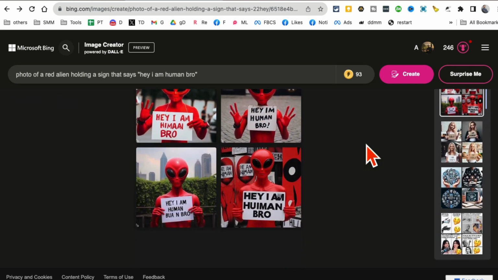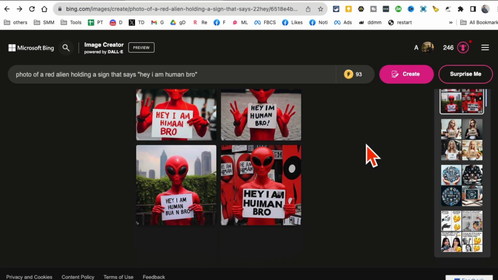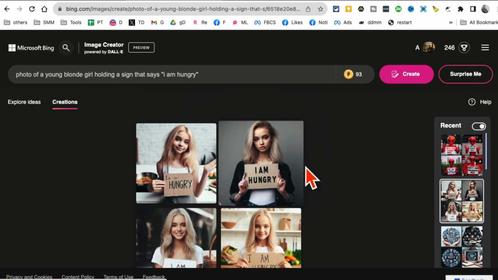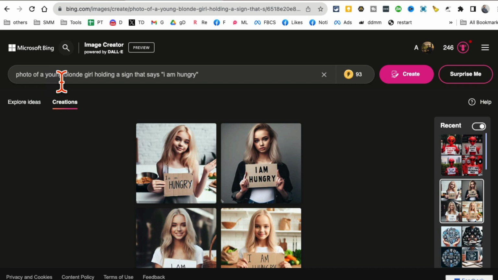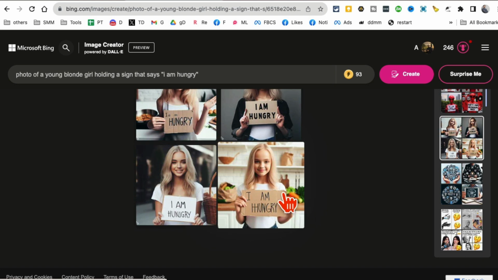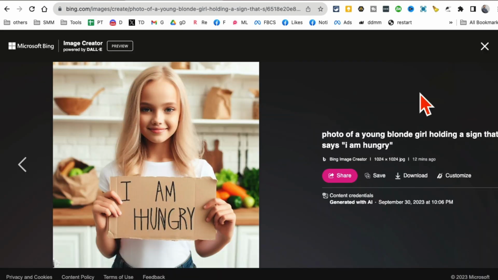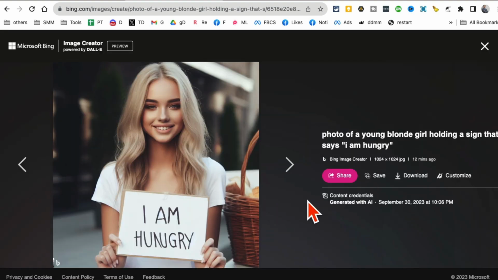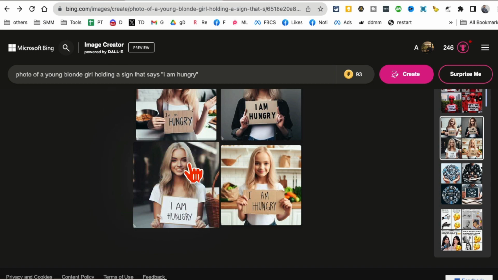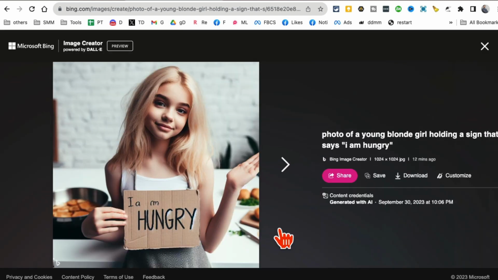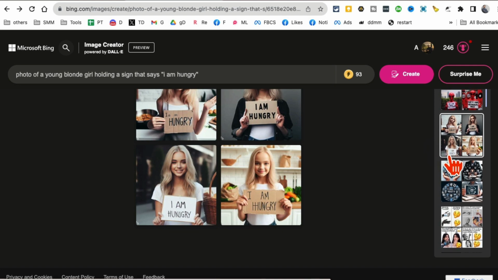Now, let me show you a couple of other examples, because this model, DALL-E 3, is so much more powerful than previous models. And if you're paying for Midjourney, well, guess what? You may need to stop. Here is another prompt that I used: a photo of a young blonde girl holding a sign that says I am hungry. And look how detailed this image is. Here the text is a little mixed up, so some minus points for DALL-E 3 for messing up the text here. But look, this is great.